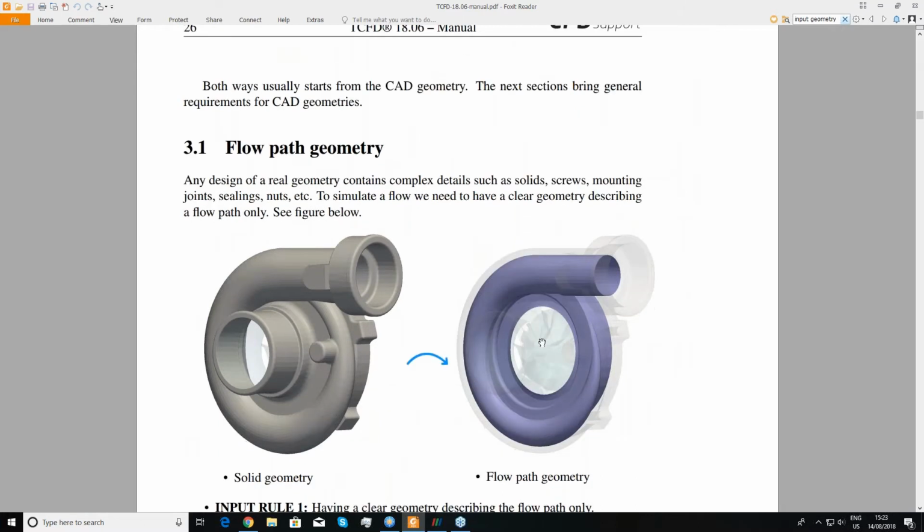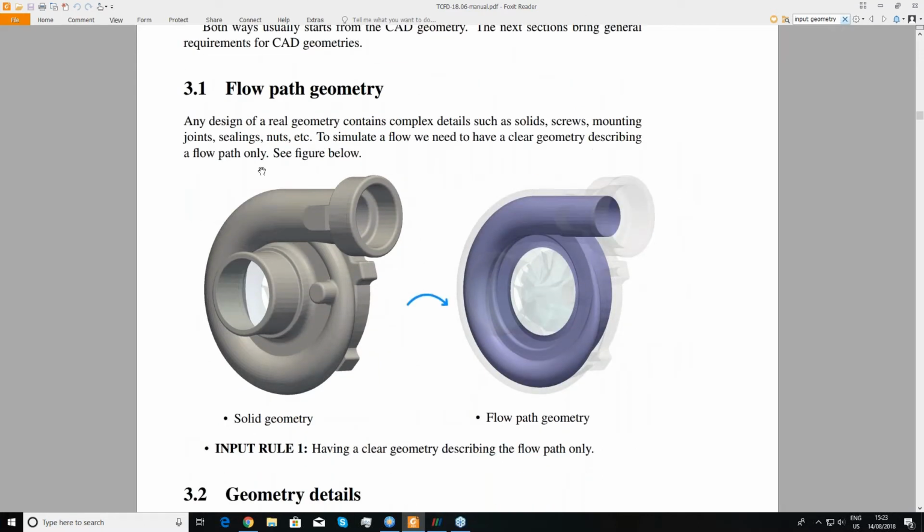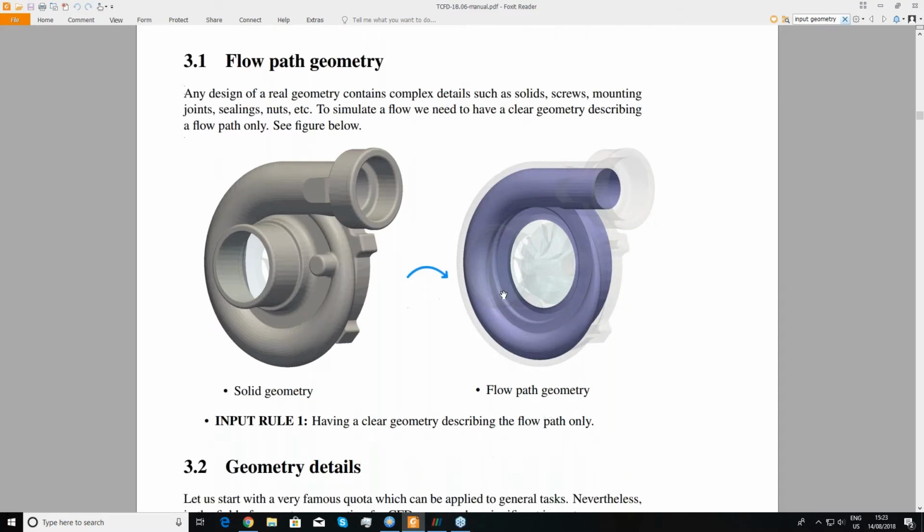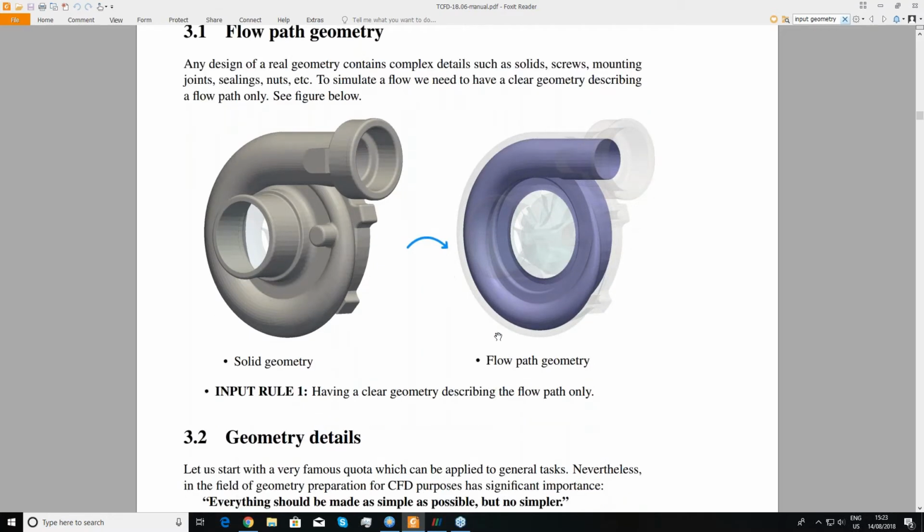The first one is the general one, which everybody knows: the flow path geometry. We don't need any solids, we just need the boundaries of the flow path, which define the region in which the air or the water or any substance you would like to simulate flows. So in case of STLs or the CAD geometry in general, you need to have the geometry of the flow path itself.